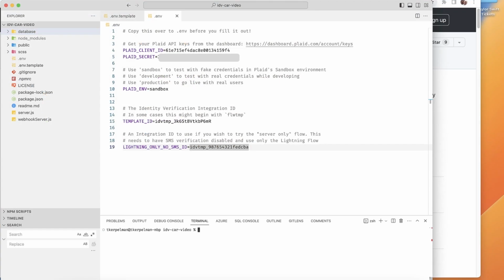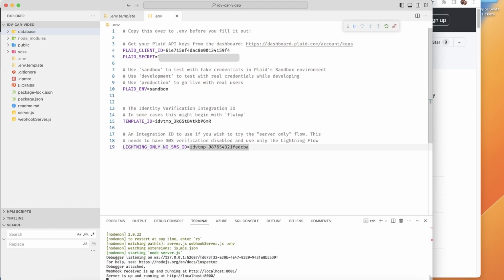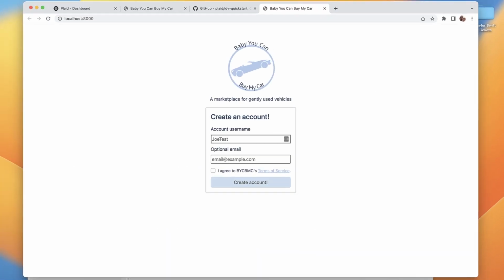So I'm going to run npm run watch to start my application running on port 8000. And then I'll bring it up. And here we go. Here's an application. So I'll create an account. I'll call it user2. And good old test@example.com. I'll agree to the terms of service and create an account.